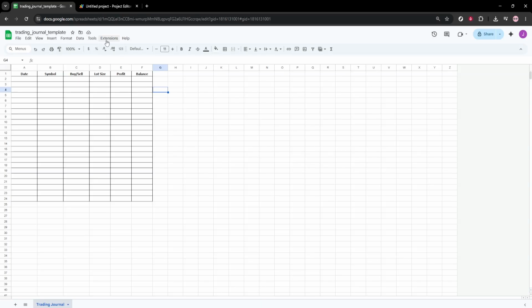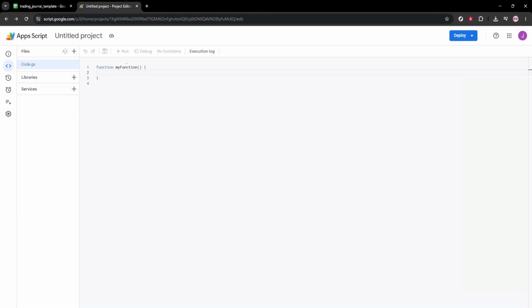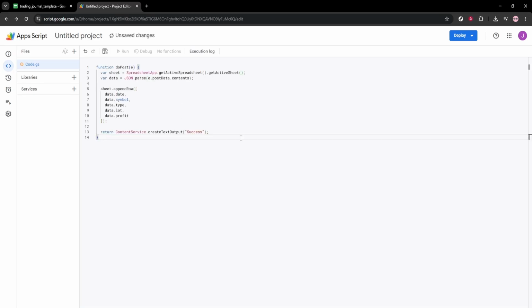Next, in that same sheet, go to the top menu and choose Extensions, then App Script. This opens the editor that will power your connection. You'll see some default code. Replace it with a simple web app script designed to receive web requests and append the received values into your sheet's header columns. Keep the field names consistent with your headers to avoid mismatches, and don't include any sensitive details.